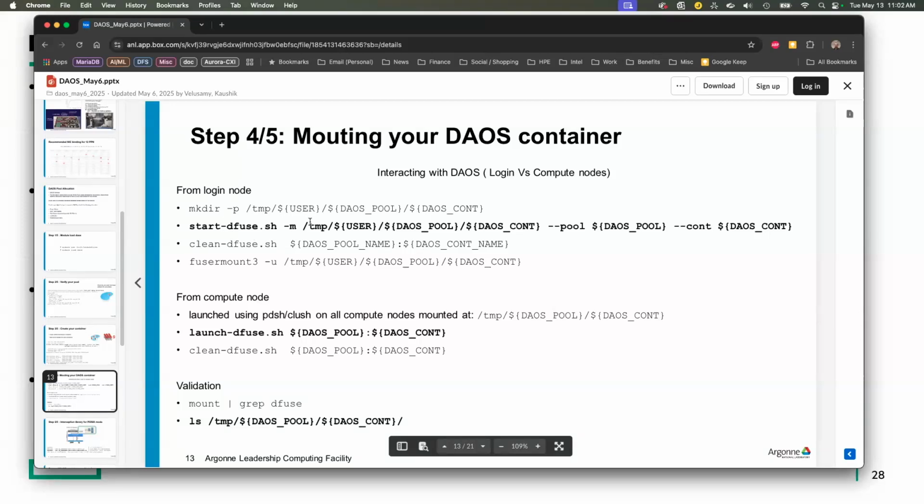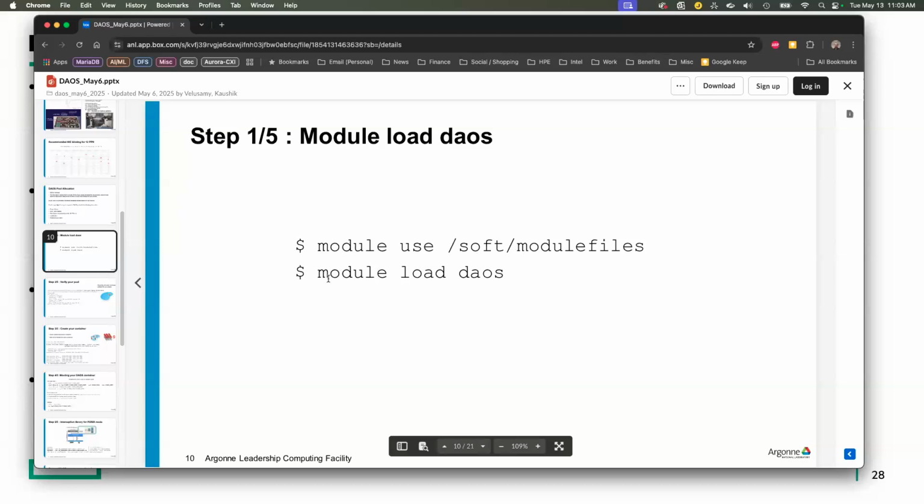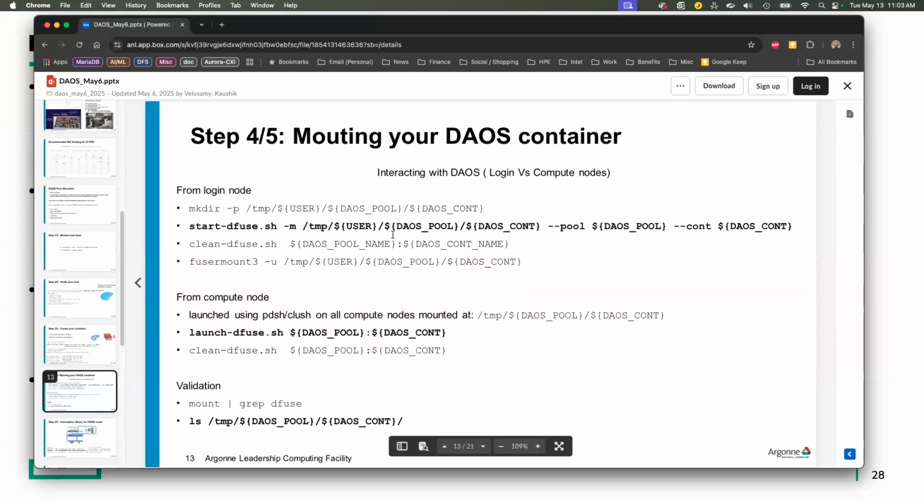There is no PBS on the login node, so you have to clean it. Otherwise, you're going to leave stale mount points at some point. So please make sure to do that if you're working on the login node. From the compute node, once you do module use and module load DAOS, and you have your container created and all of that, you can call the script called launch dfuse, and with your pool and your container, it will mount it on all your compute nodes.